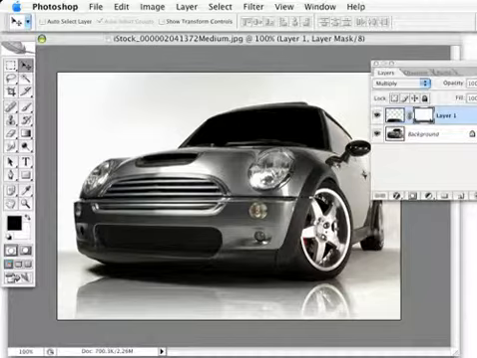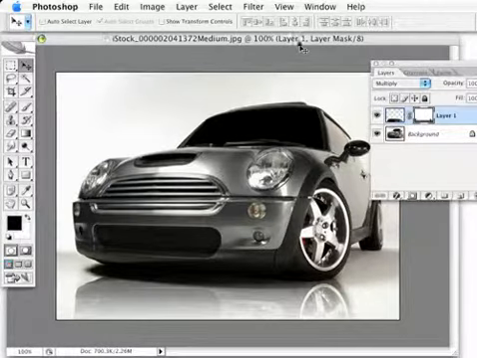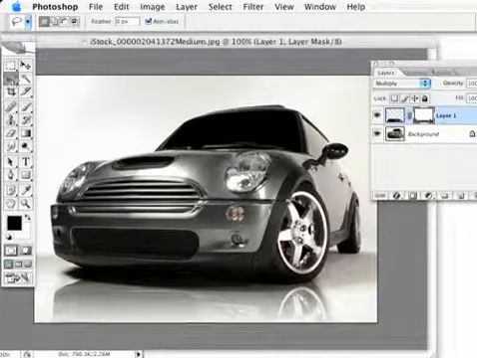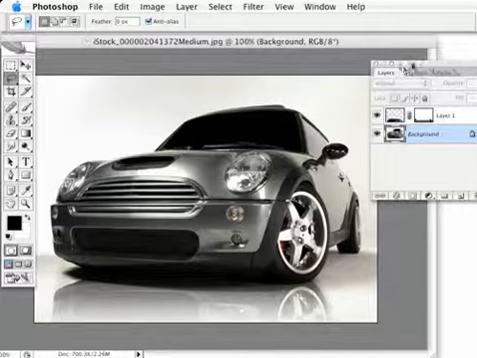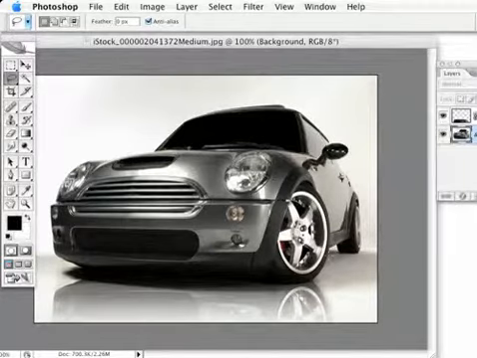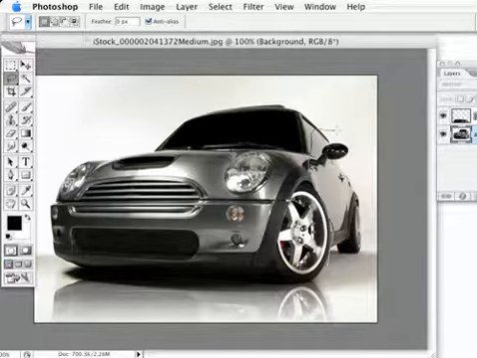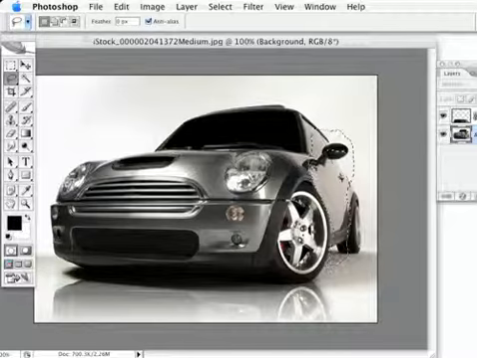Well, I've got this back end with the back wheel and the side of the car and everything like that. Well, I'll get my lasso tool once again and make sure we're going back to the original layer. And I'm just going to drag a selection. I don't need to get the entire top to bottom of the car because only a small part of the vehicle is actually going to be seen in the reflection.